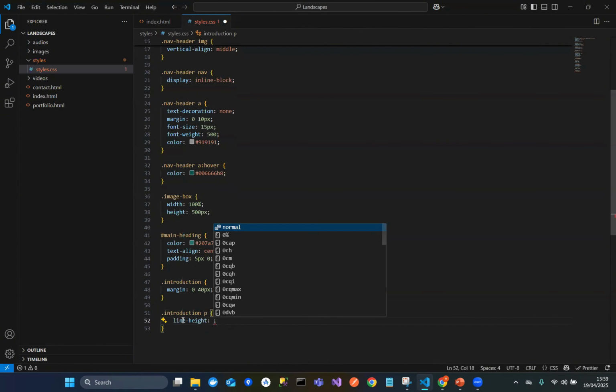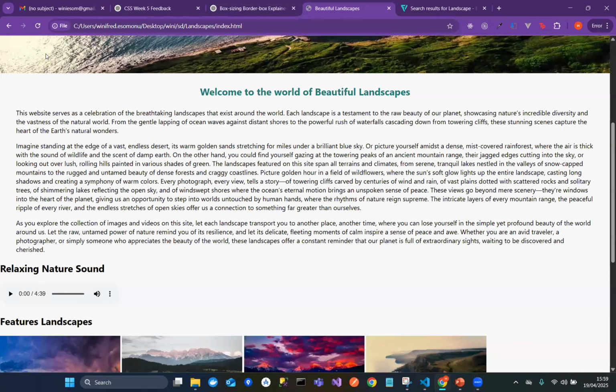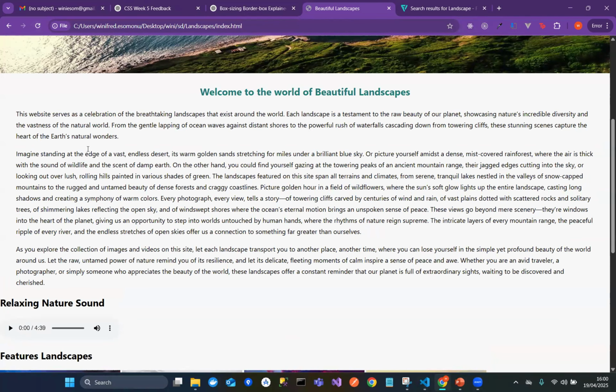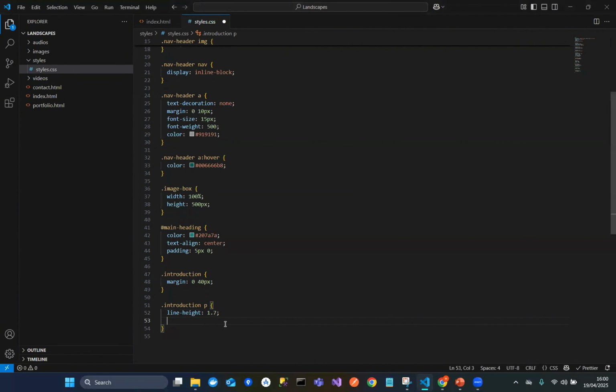So I want it to have a line height of 1.7 and you'll see what this does. So all the p tags, we have 3 p tags inside this introduction. So you see that I gave it more space between each line, right? So I just like it. I feel like this is fine. It doesn't have to be fine for you. You can play around and land on what is best for you. But this is what I like.